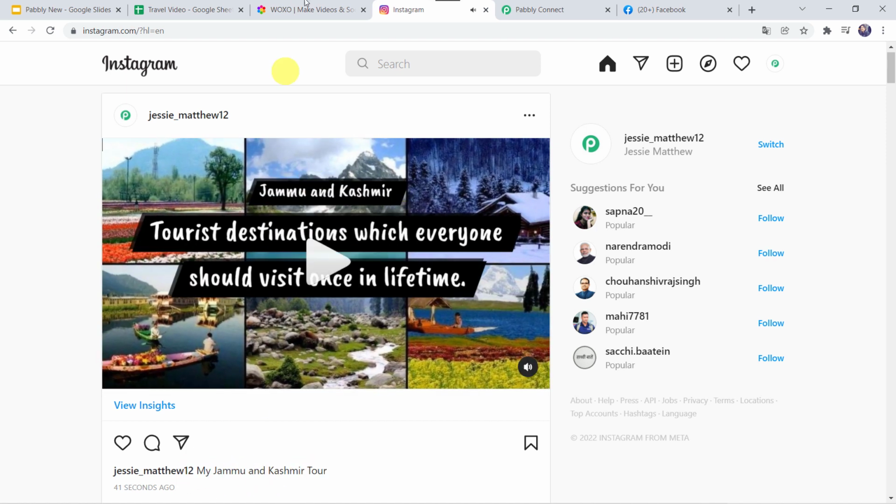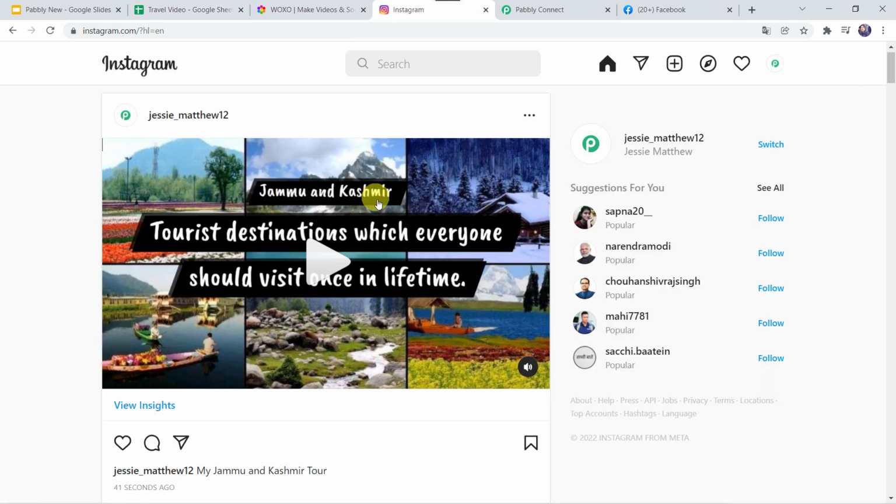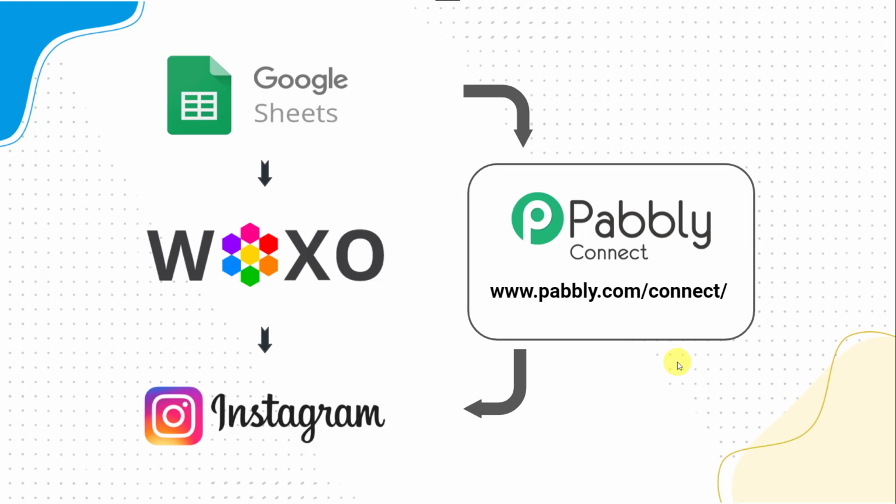So now here you might be wondering that using these details of the Google Sheet, automatically how a video is generated and how it is shared on the social media platform on my Instagram account. So let me tell you, this has become possible just because of the automation and the integration process. So in order to create an integration between Google Sheets, Woxo and Instagram, we are going to use a software application named Pabbly Connect. So basically, Pabbly Connect is an automation and integration software which will help us in integrating all these three applications automatically.